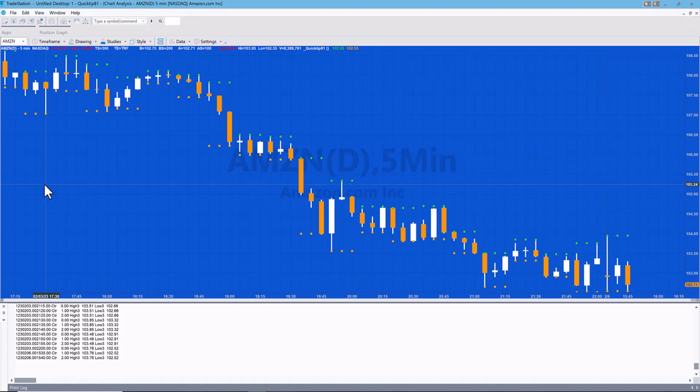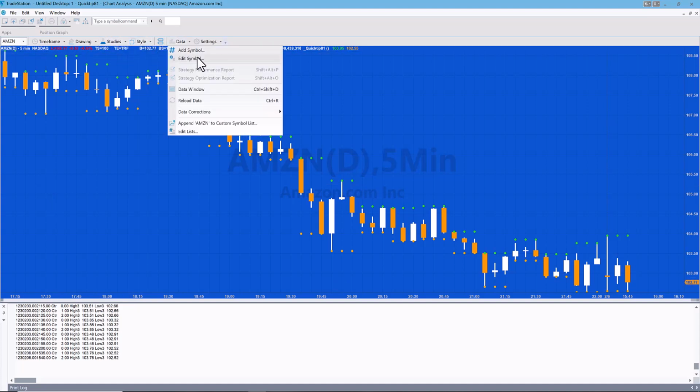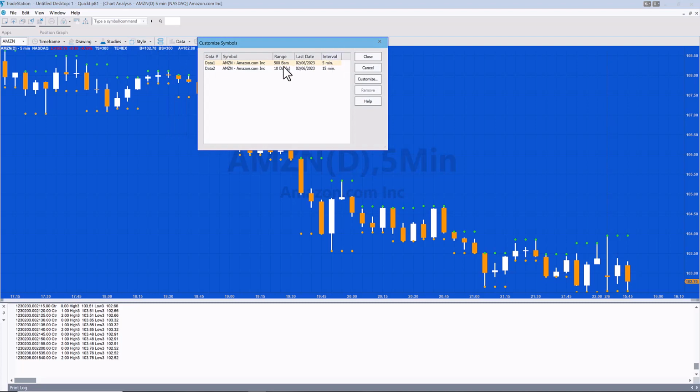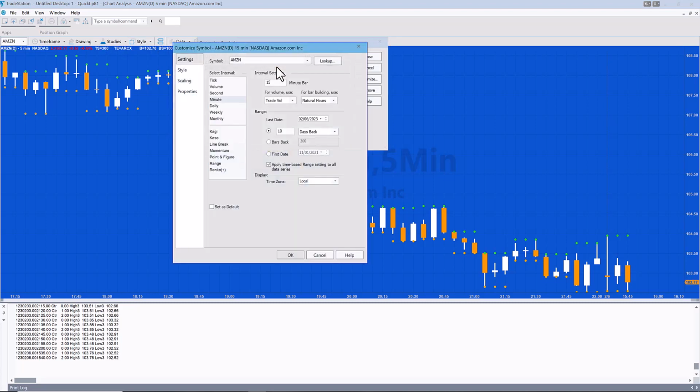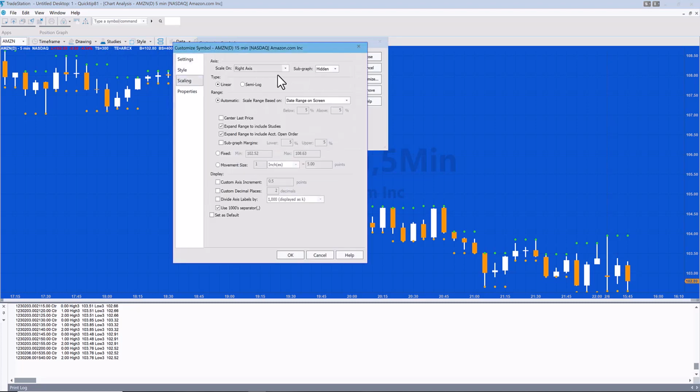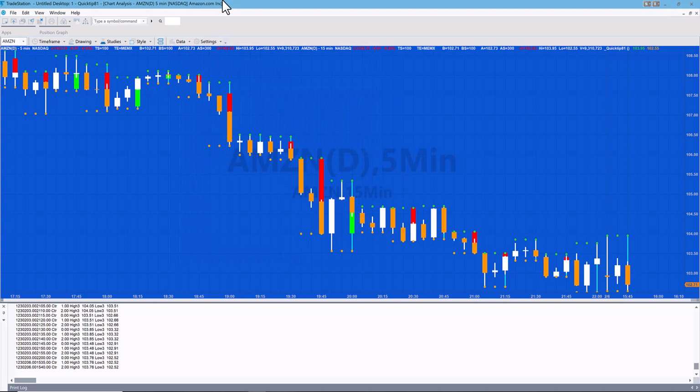Now the other thing that we might like to do is compare this with a 15-minute bar. I've actually got 15-minute bars applied to the chart, I've just got them hidden at the moment, so I'm going to double click there, go to scaling, change that from hidden to 1, and say OK. So you'll see here that the 15-minute bars, which are these bars here, line up precisely with the calculations we're doing.